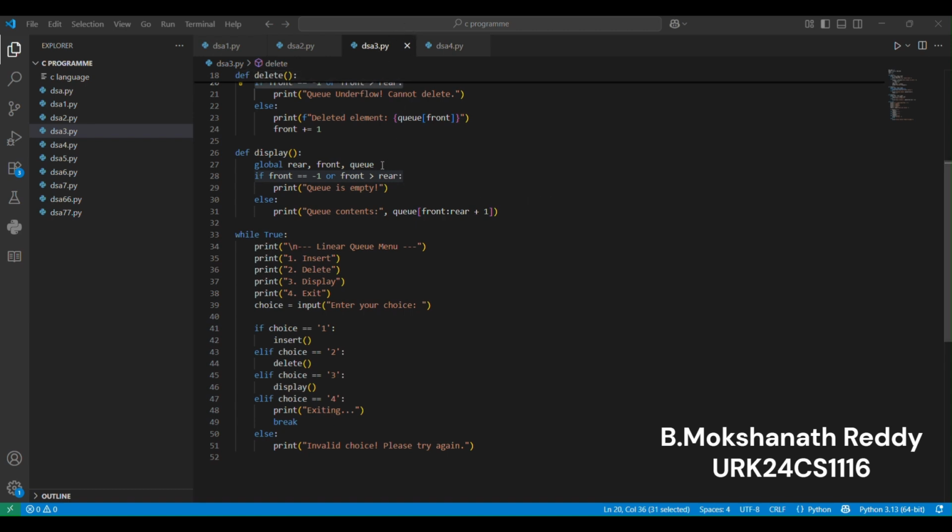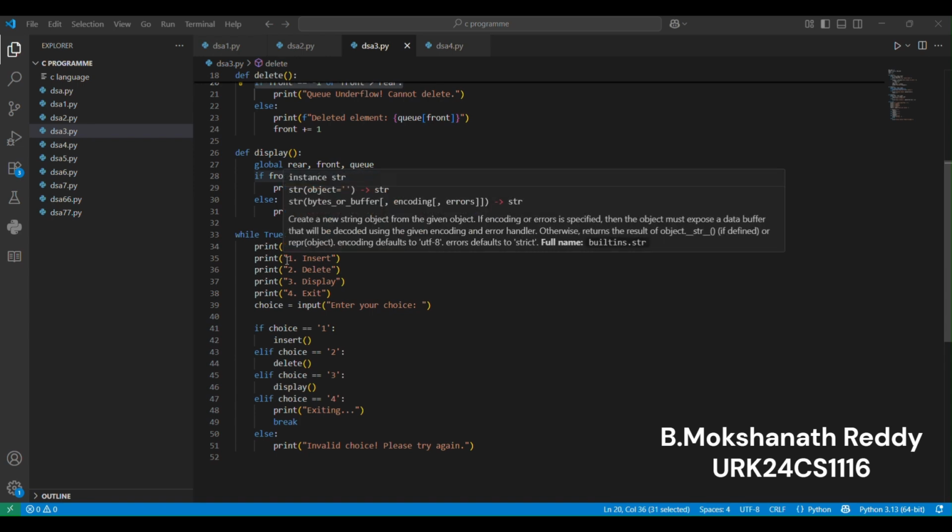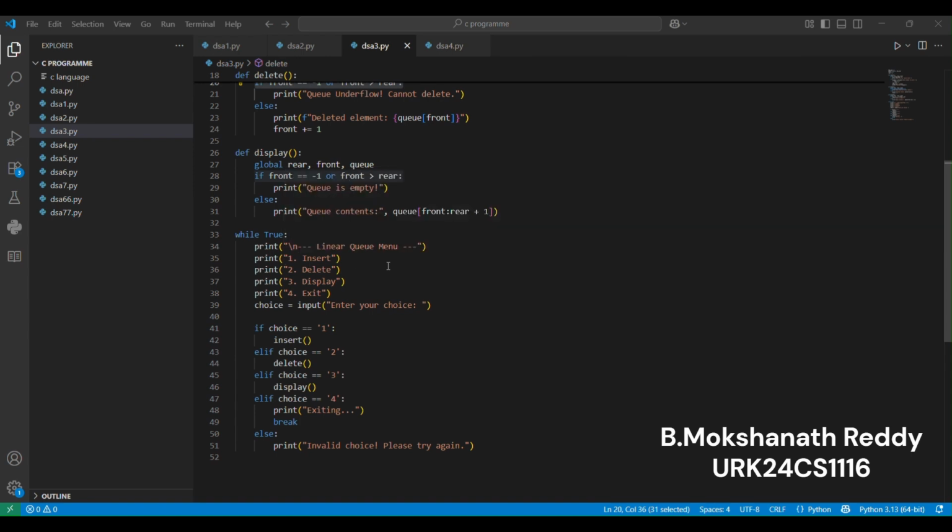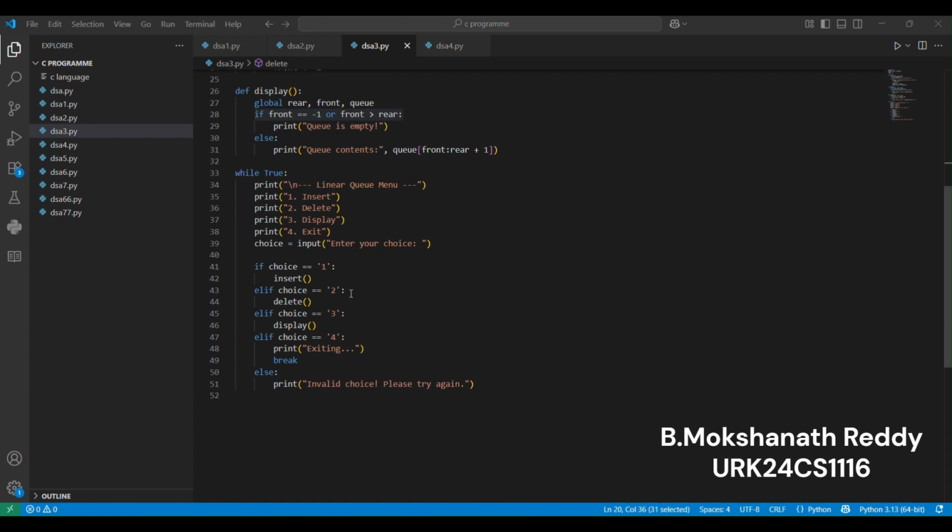Now we have to provide a menu driven interface to interact with the user. If we press 1, it will insert. If we give 2, it will delete. If we press 3, it will display. By pressing 4, it will exit. Now we'll run the code and we'll see the output.